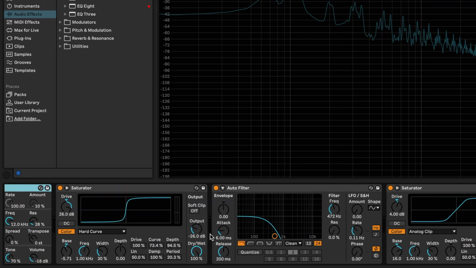Now that we have all of these effects set up, let's talk a little bit about serial versus parallel processing. Right now, with the dry/wet at 100%, we're hearing serial processing. All this means is that the signal is moving in a single stream, operator to the saturator, saturator to autofilter, then to saturator, and then to the output.